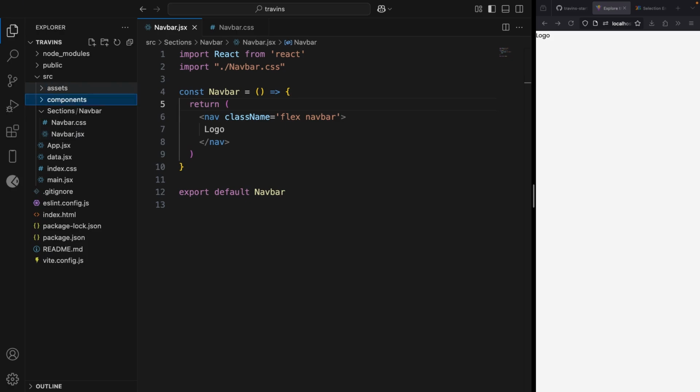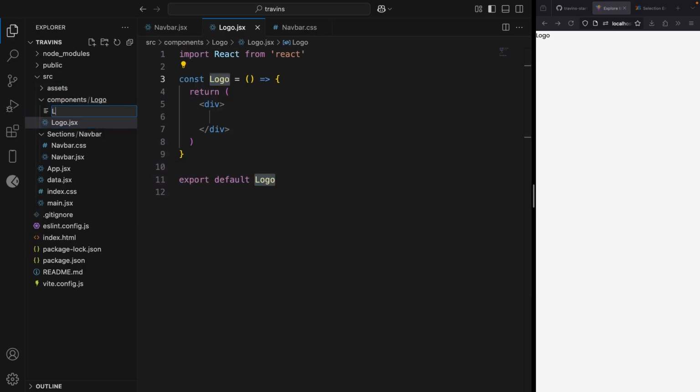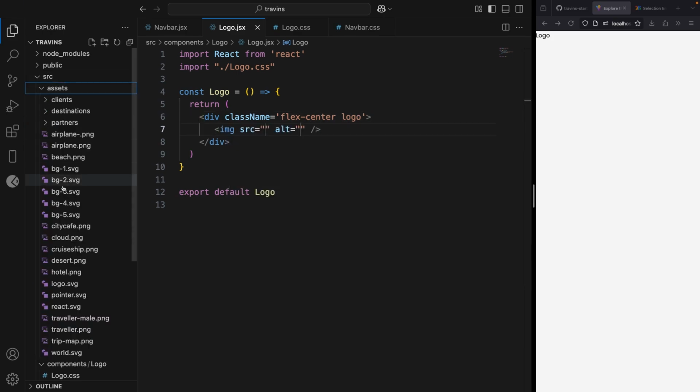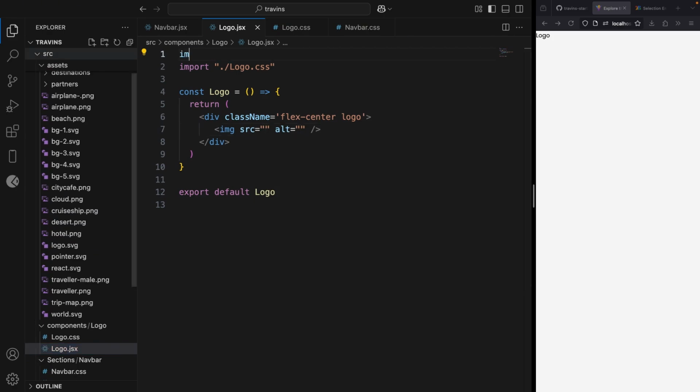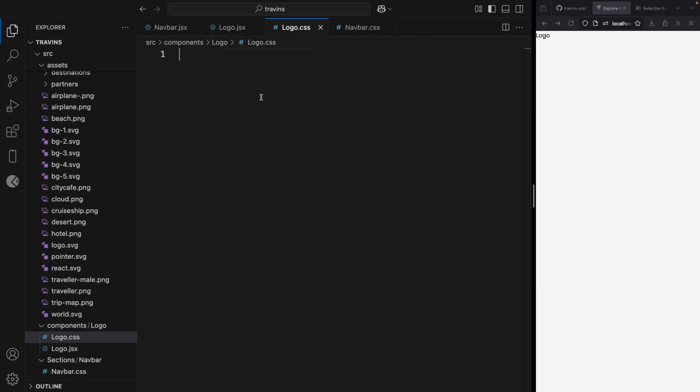We're going to create a new folder called components. This folder is within the src folder. And let's create a logo folder within our components folder. Let's create the logo.js file and also logo.css file. And let's go ahead and import logo.css into our logo.js file. And let's give it a class name of flex center, then logo. And we're going to be using this file, logo.svg. So let's import this file called logo.svg from the assets folder. And let's pass it here as the value of src. And let's write Convince within H1.